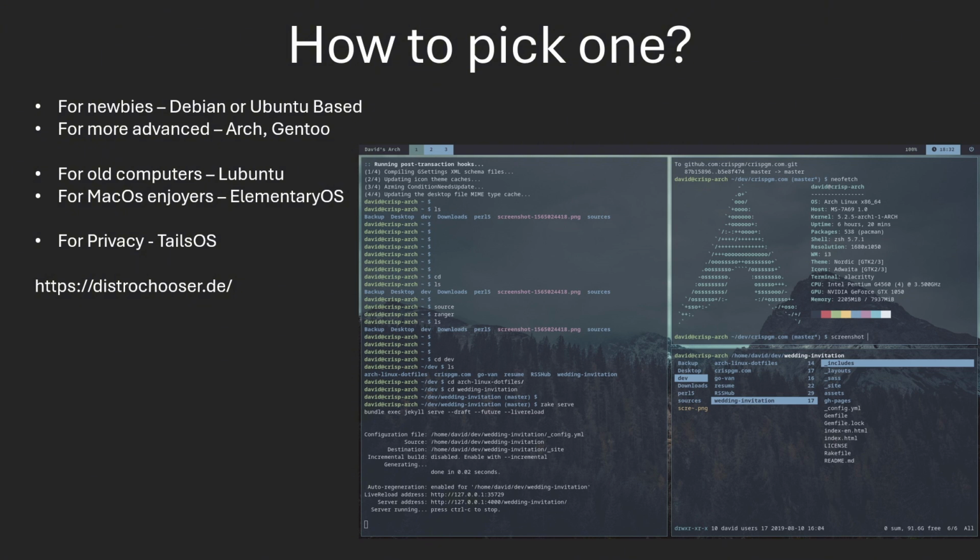Then, when you're more advanced, you can try to play around with Gentoo or Arch, which are riced, so edited, as you can see in the right corner. And it looks kinda cool.